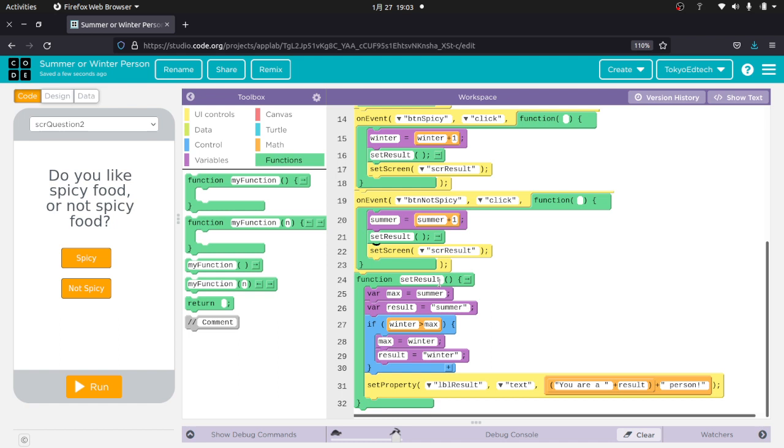Now, setResult is very interesting. We assume that the maximum value is summer. So that could be 0, 1, or 2. And that means our result is summer. However, if winter is greater than max, so that means that there are more winter choices, max is winter and result is winter. And then we just set the property of label result to the text URA plus result, which could be winter or summer person.